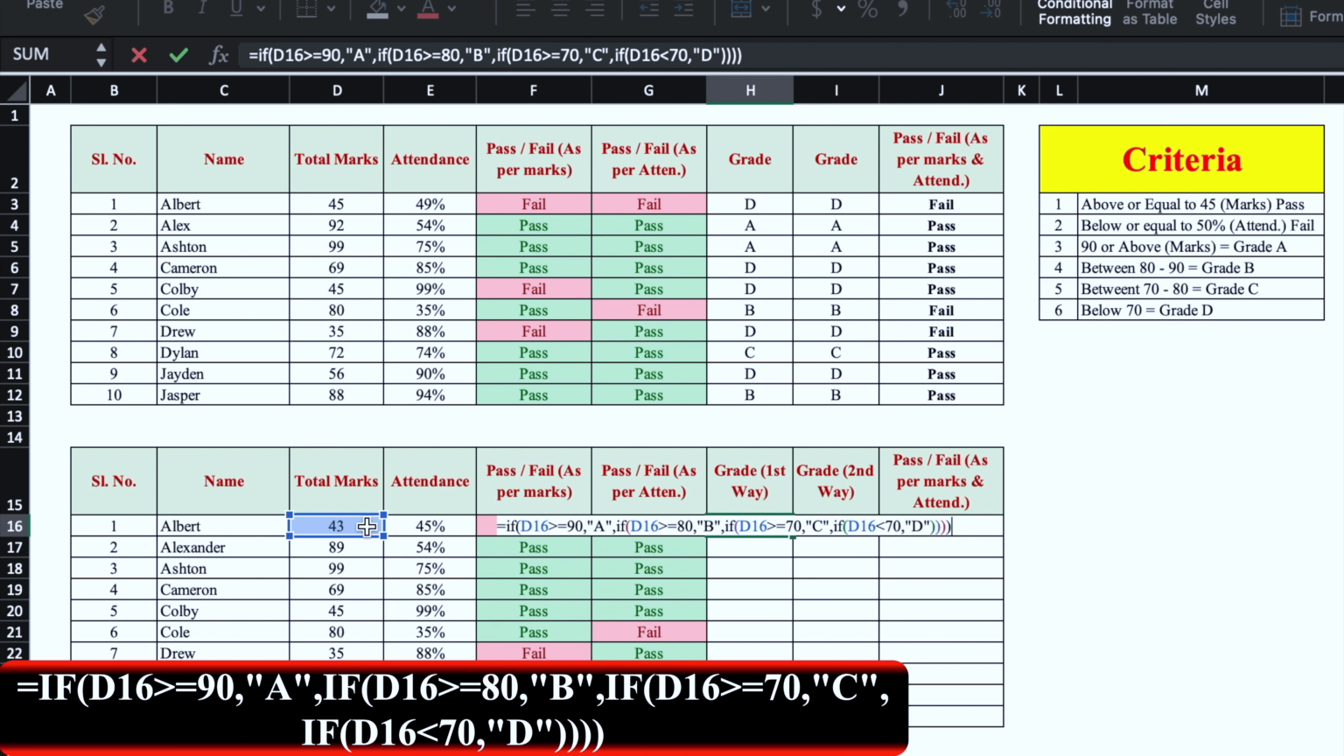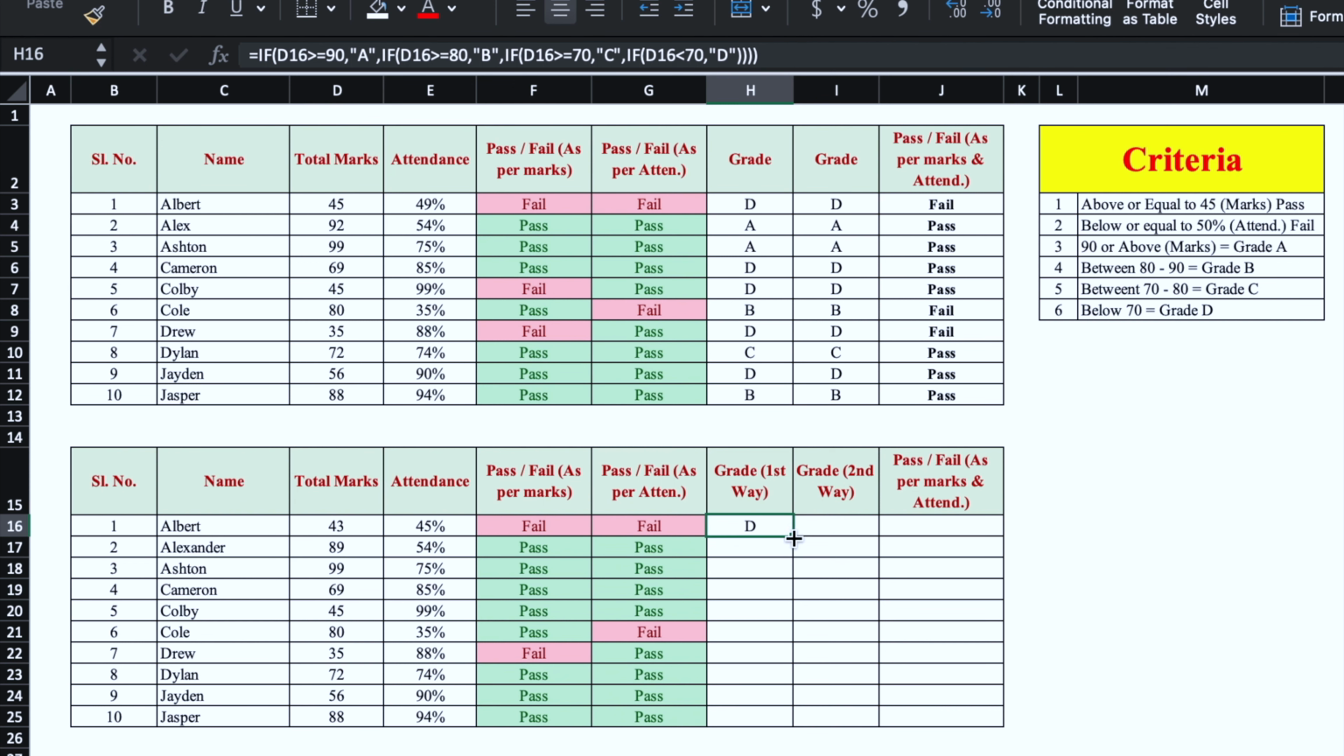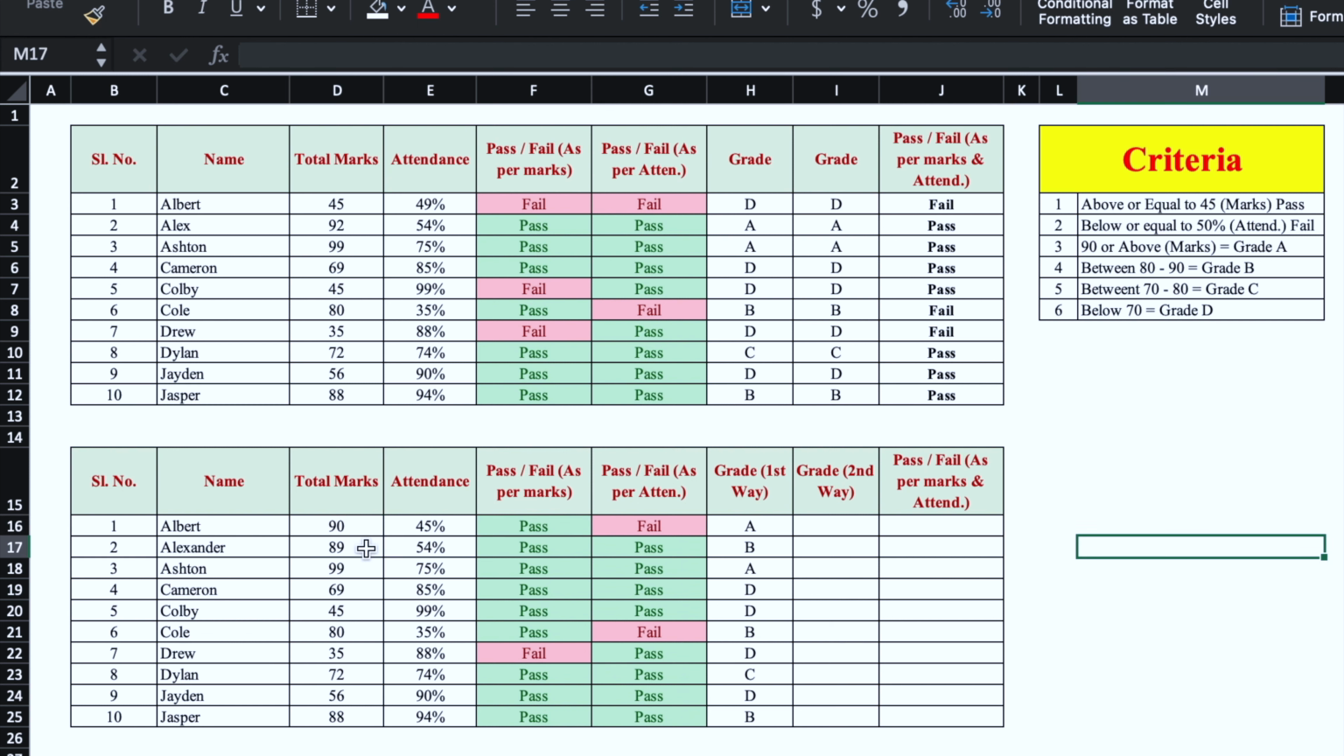Now we will press enter and drag this till the end. We will change the marks over here. I'll do 90 and the grade is A. I'll do 35 over here and the grade is D. Now we will see the formula of grade in a second way.